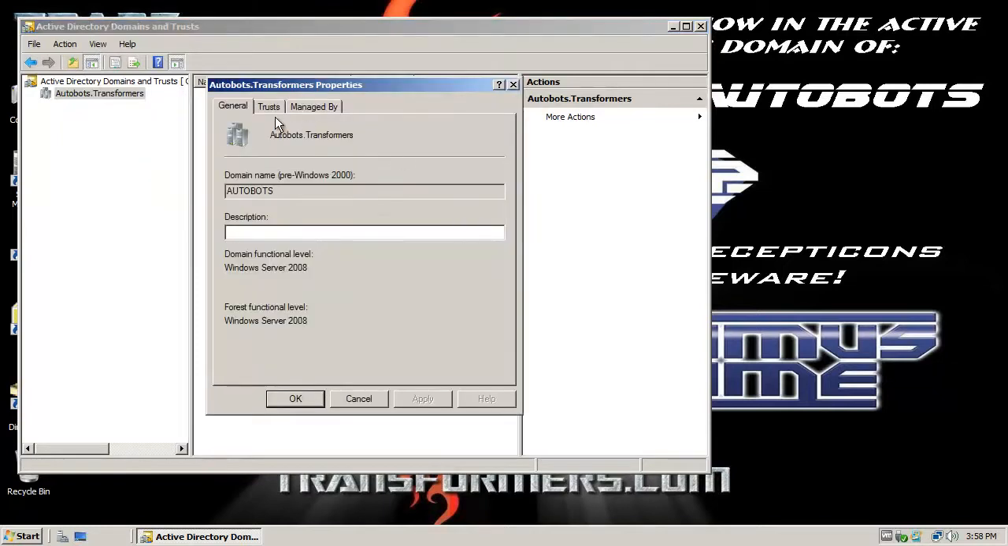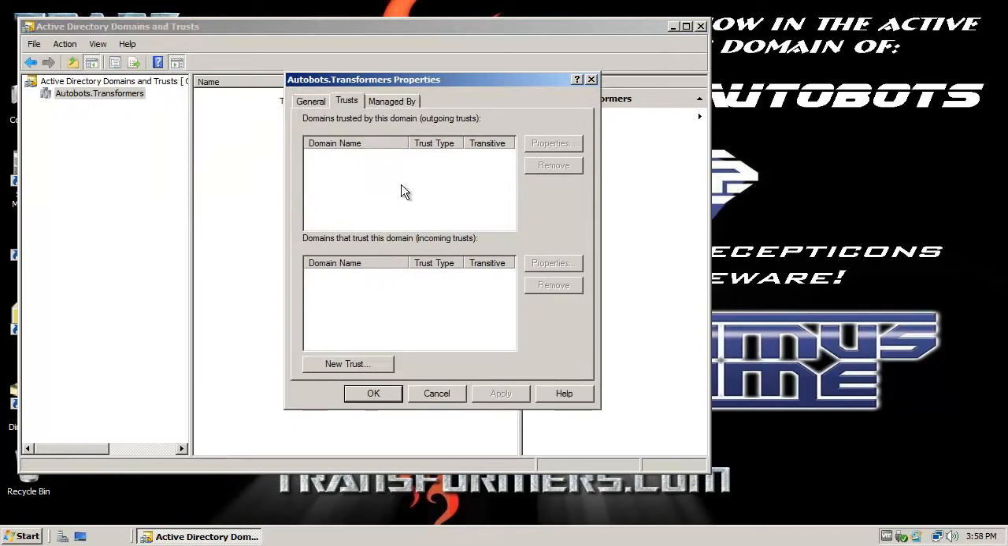If I were to right click and select properties, I could go to the trust tab, and if I had time I would add the subdomains North America and South America. When they were added as subdomains to the Autobots domain, there would be an automatically created built-in two-way transitive trust relationship between the subdomains or child domains North America and South America and the parent domain Autobots. So I could manage those trusts and inspect them and test them with this tool here.